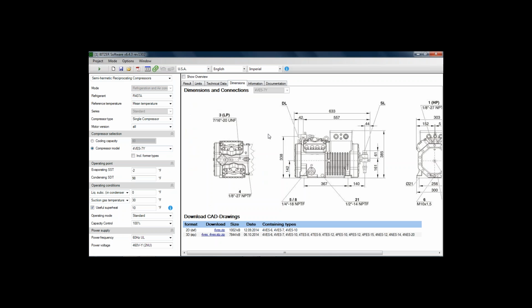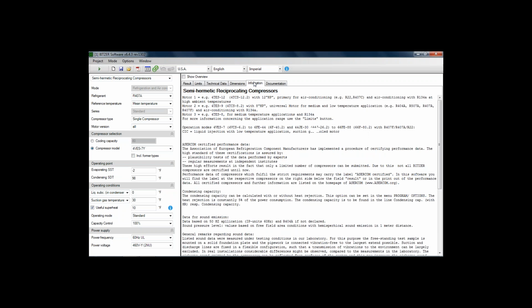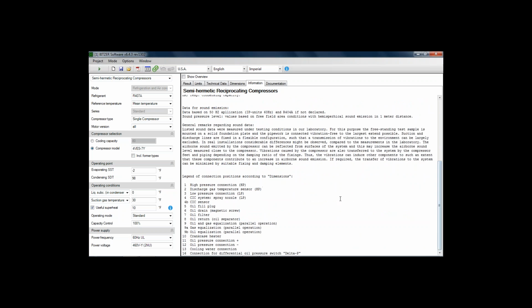Moving on to our dimensions page, we have three representations of the currently selected compressor with dimensions in millimeters, along with connection ports called out. At the bottom of the page, we have download links for CAD drawings. Moving on to the information tab, we have a few general application remarks along with descriptions of our CIC liquid injection mode and the different motor versions that are available. Towards the bottom of this page, we also have a legend for the connection ports that were called out on the dimensions page.